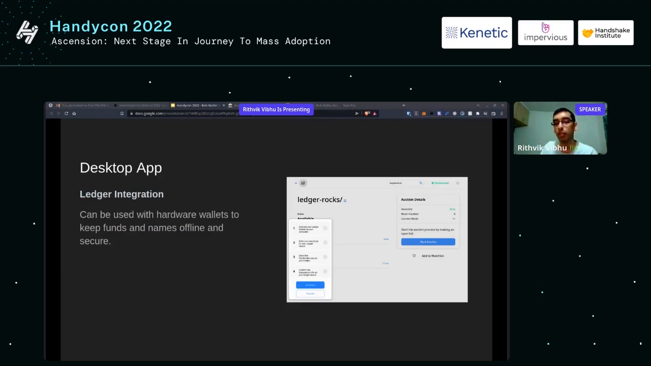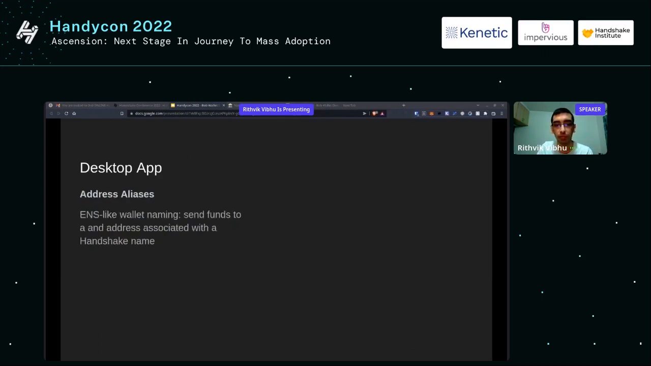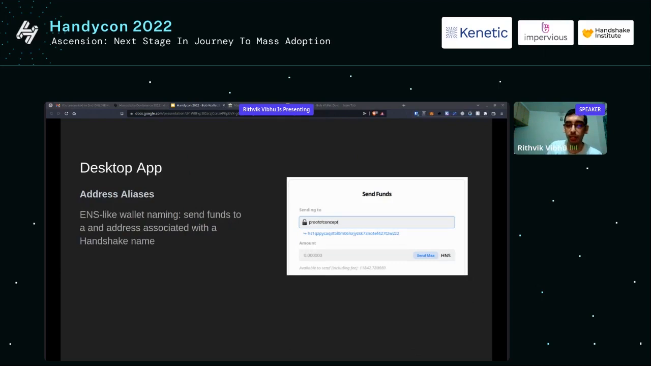Then the desktop app also has ledger integration, so you can use your hardware wallets to keep your funds and names offline and safe. This is a new feature added by Luke and will be available in the next upcoming version.